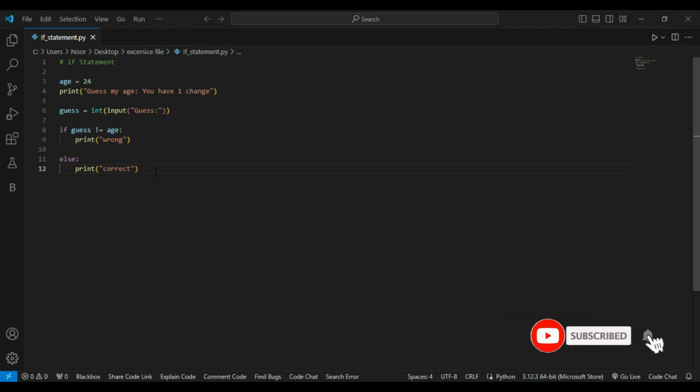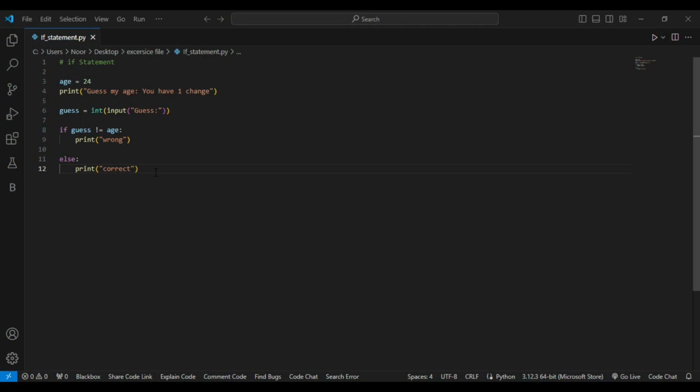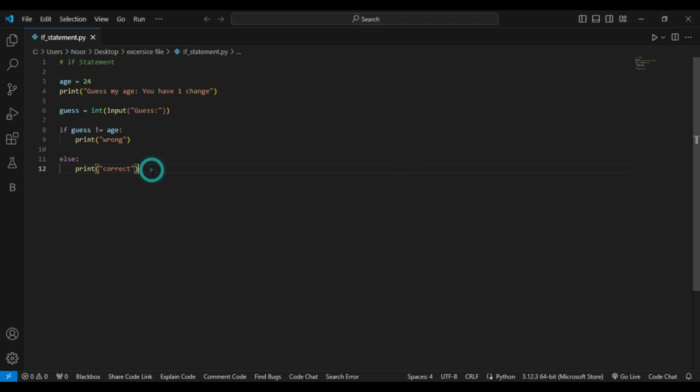For understanding the conditional operators, we work with if statements. You will often rely on conditional operators to evaluate conditions. There are some operators that we use in our conditional statements. These are not equal to, equals, greater than, smaller than. It's essential to understand the difference between the assignment operator and the equal operator. For scenarios where you need to evaluate multiple conditions, a nested if statement can be used.